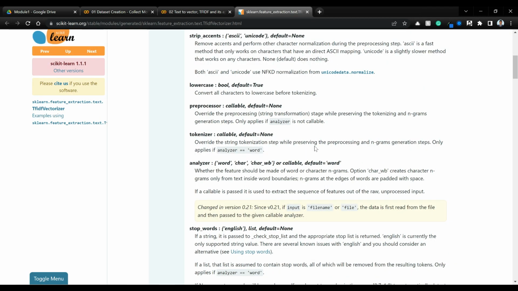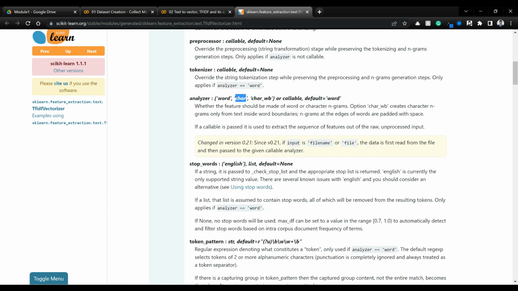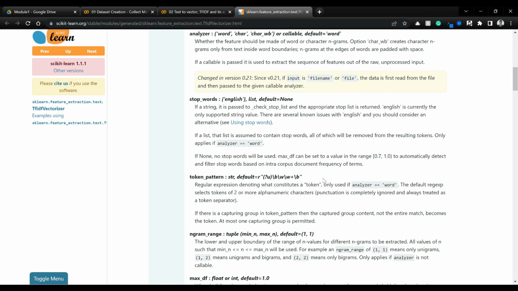Now the powerful thing is that you can go to this link right here and you will realize that there are several different types of analyzers. We are using word, but you can use character and other things, etc. Secondly, the stop words we have given English, which is automatically taken from NLTK behind the scenes. But if you have, let's say, a custom stop words list, you can give that custom stop words list here. And as I mentioned, you can give a token pattern yourself. So you can give your regular expression yourself here.